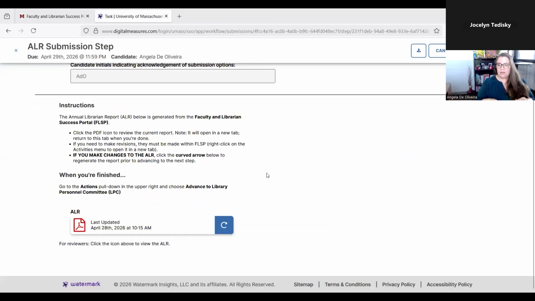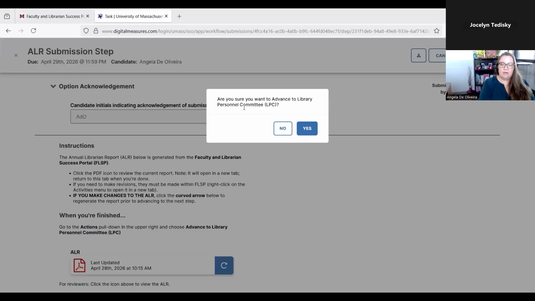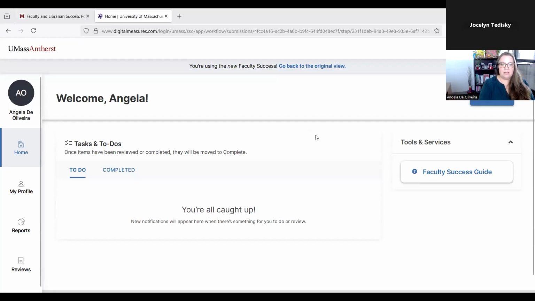So once you're happy with everything that's going to be included in the ALR, then we're ready to advance it to the next step. In order to advance it to the Librarian Personnel Committee, we're going to go to Actions, and we're going to say Advance to the LPC. Once we're sure that we're going to do that, we're going to click Yes, and it'll go on to the next step. Right now, we're not going to see anything on our tasks and to-dos because it's not on our desk. It's with the LPC. Whenever they've made their recommendations, it will come back to you for review, and we'll look at that step next.